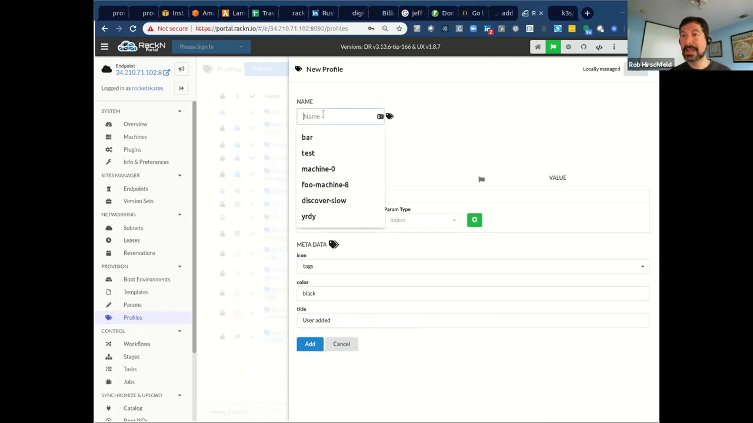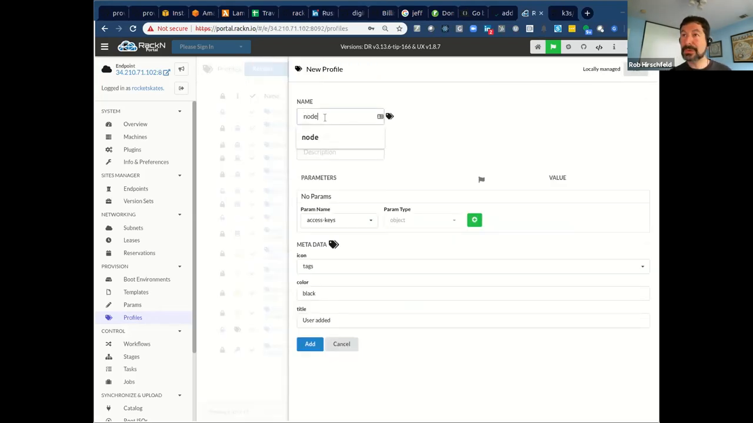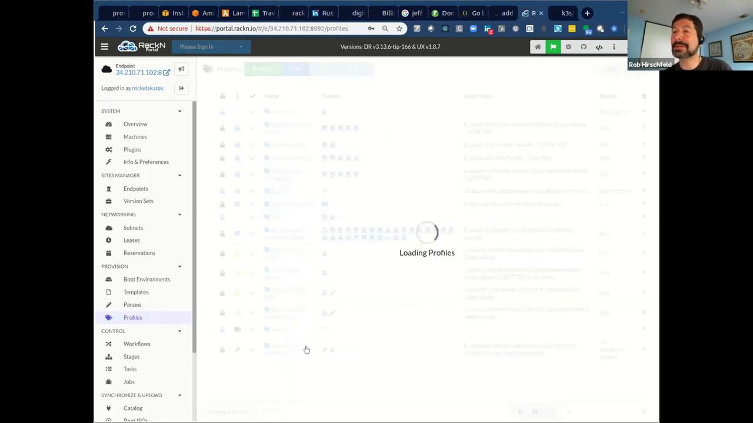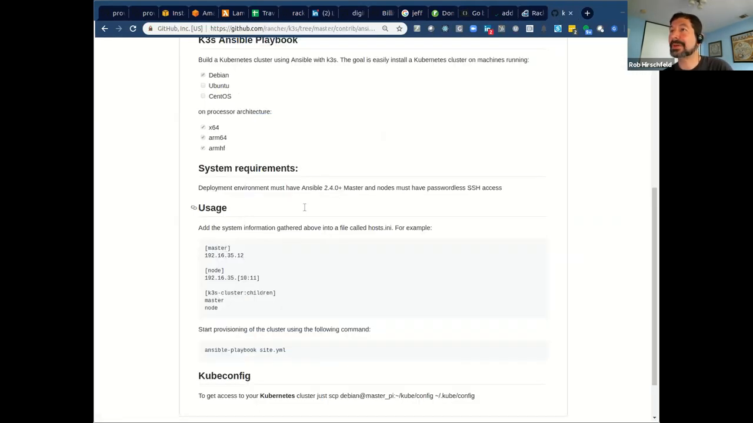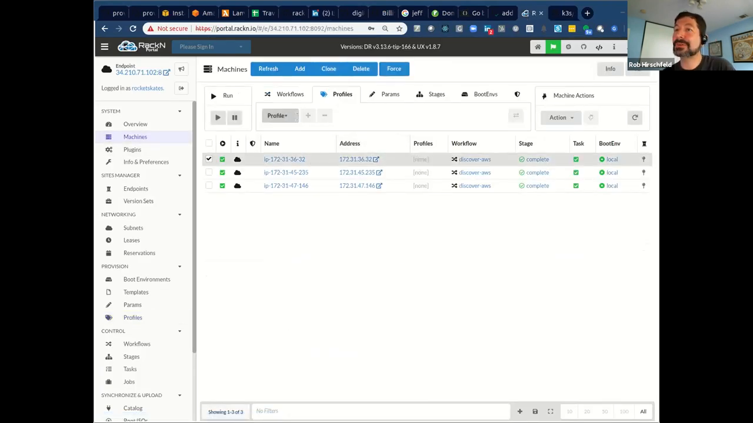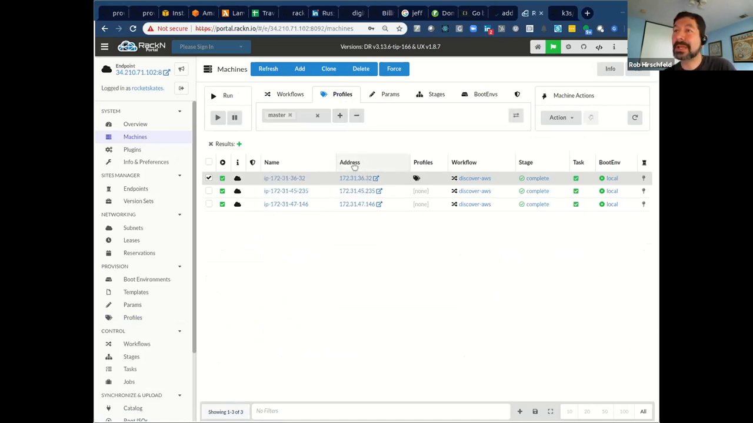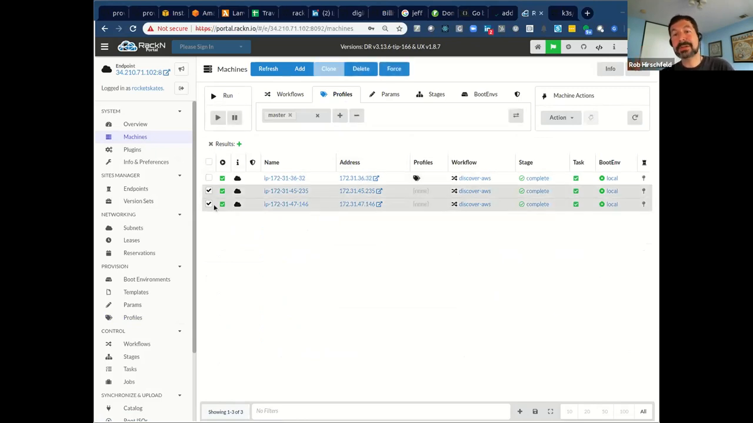So to make this work, I need to create a master group, in this case, a profile. I don't need anything else in it. I need a node group, which is a profile for us. And then I need to put the machines I have into those profiles. So this is exactly like what you would be doing if you were creating an inventory file, which is really what we're doing for Ansible. So we're not going to create a YAML-based INI file like they normally do. We're going to create a dynamic inventory generated straight from Digital Rebar.